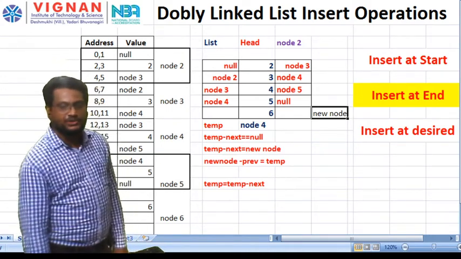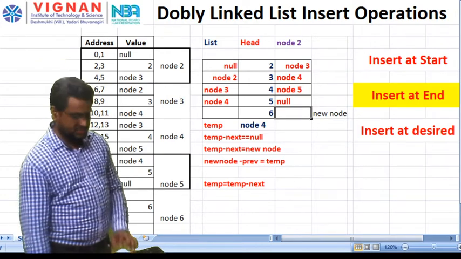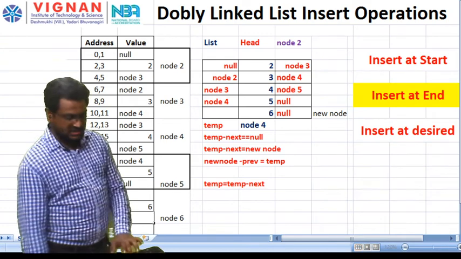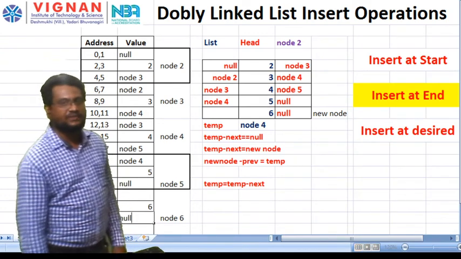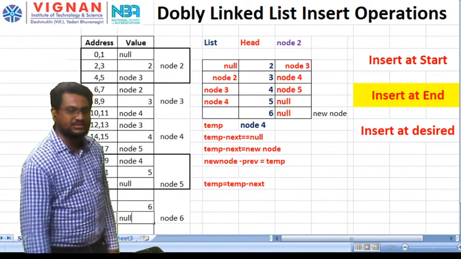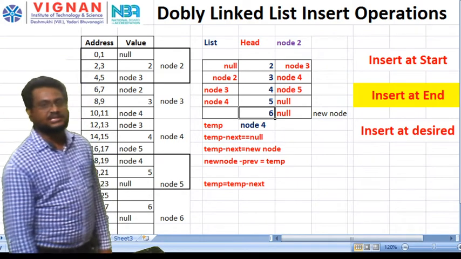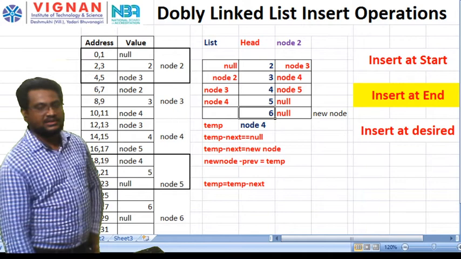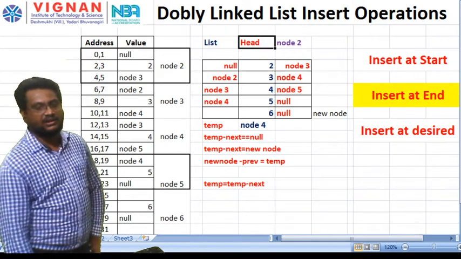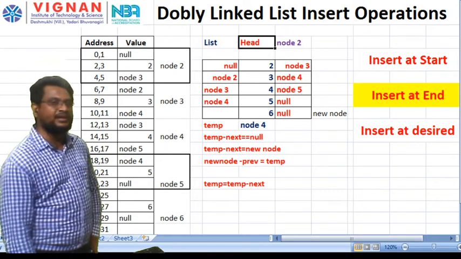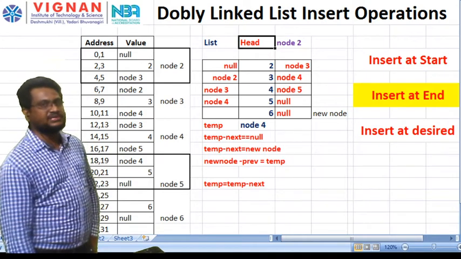Next step, the new node's next element stores a null value. Next, what will happen? We check whether the linked list is empty or not. How am I going to check? Check whether the head value is null or not. Is the head value null? No. Then what am I going to do? I need to find the last element of the previous linked list.